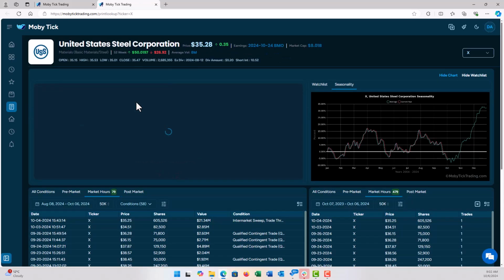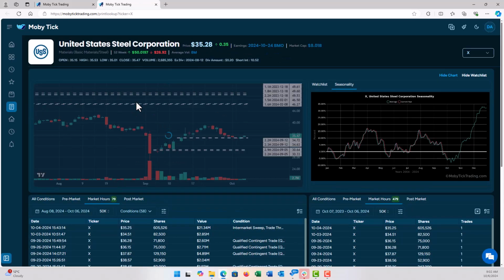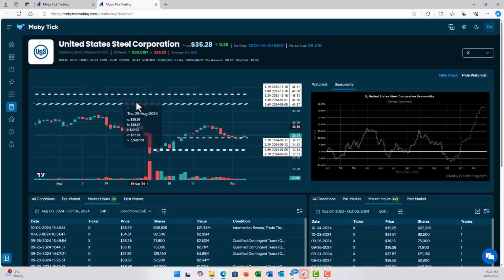And this brings us to our print lookup page. So now what we can do all in one screen is we can see seasonality, we can see trend, and we can see the dark pool. And what I really like about this is there's the seasonality. Here's the dark pool. So these are the largest trades by default. Whenever you click on a ticker, you get the top 10 trades in the last calendar year.